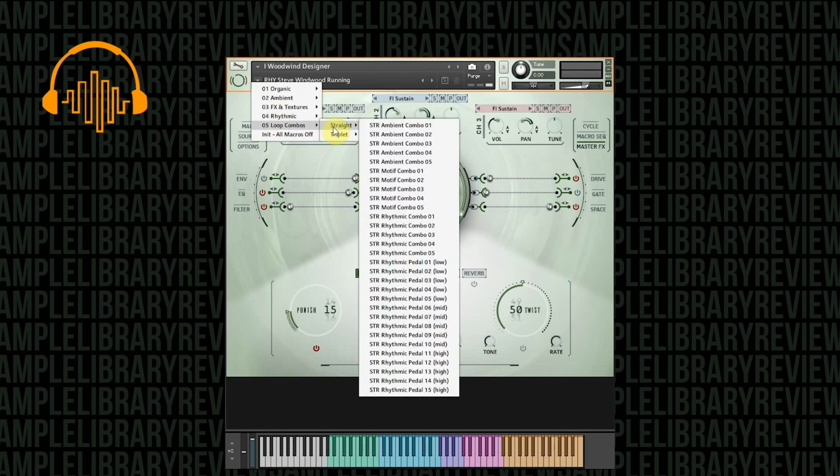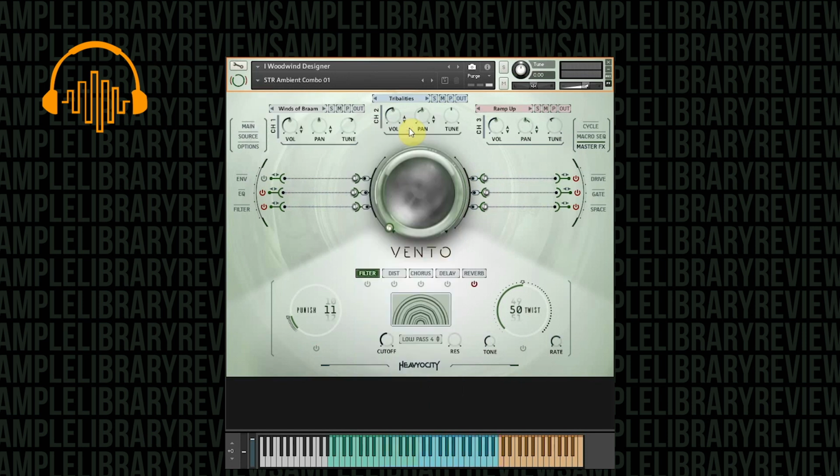All right, let's jump down to the loop combos. Now we see we have straight loops and triplets. And in the straight loops, well, actually the triplets, I think you have the exact same thing, it looks like. So the straight loops, we have ambient combos, motif combos, rhythmic combos, and then we have rhythmic low, mid, and high combos, the pedal. So let's just try a few of each of these, maybe 2 of each. Let's try the ambient combo 1 to start with.